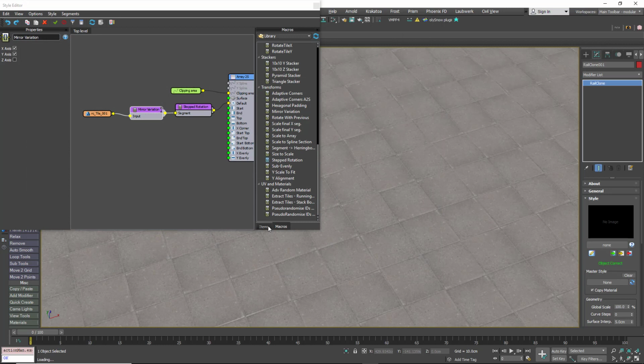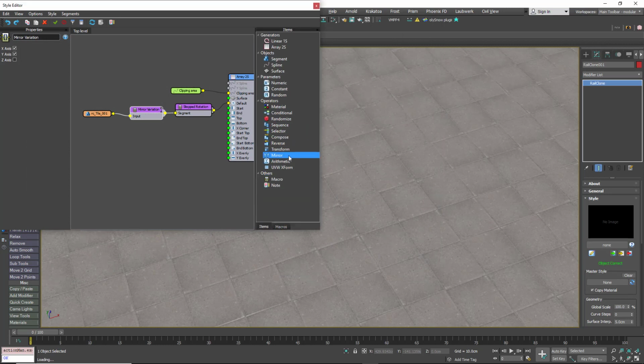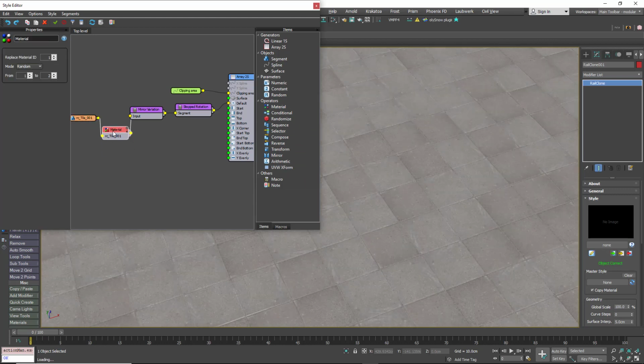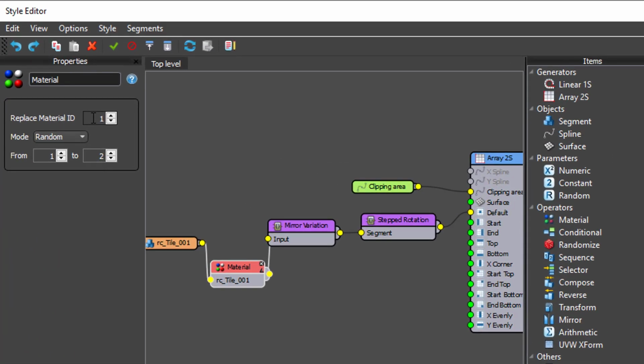So to really add some variety, we can randomize between these in RailClone 2. Just open the Style Editor and add a new Material node after the segment. In the node settings, change Replace Material ID to target the ID you wish to randomize. In this example, we'll leave it at 1.